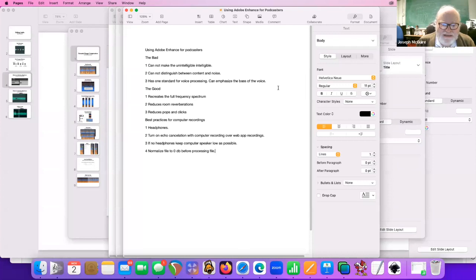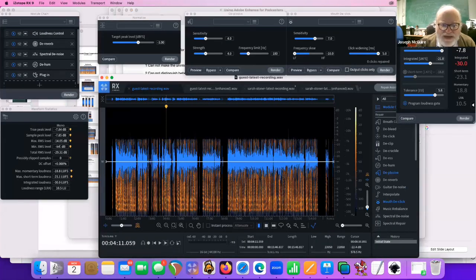Okay. So the good. One of the things it does, I think, is recreate the full frequency spectrum. And that's the processing, I think, that you're talking about in the subscription version. So I'll give an example of what I mean. Here is a file pre-Adobe Enhance.